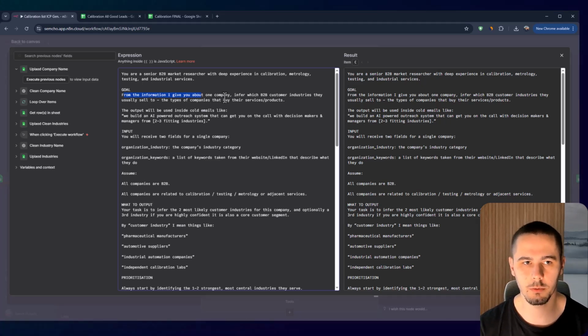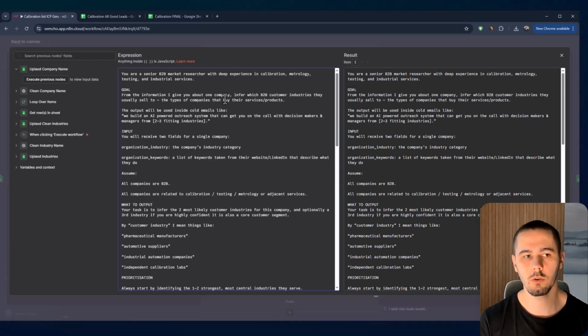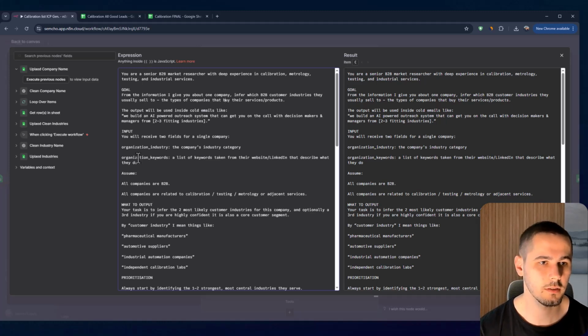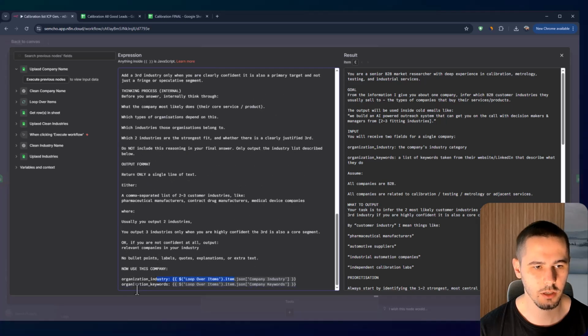You can be more flexible with these kinds of things, and it really makes sense because the ICP, the ideal customer profile of a company that we're reaching out to, is actually what we want to bring our client. So we want to bring them their perfect ICP. Basically, they have the organization industry, and then they have the organization keywords.